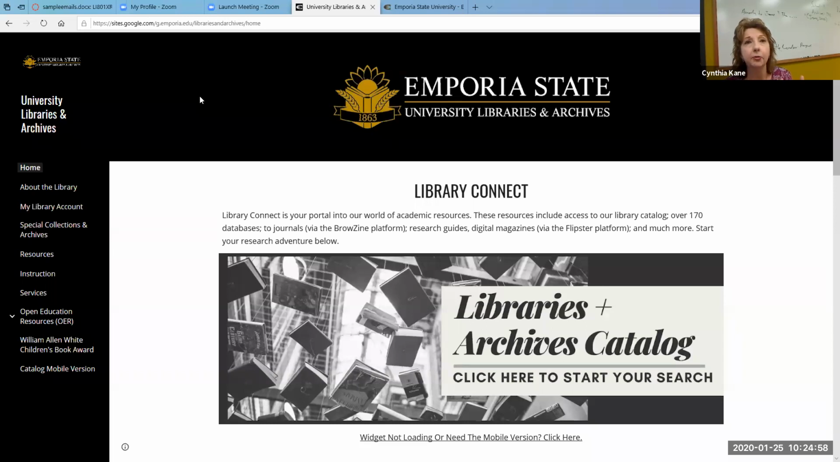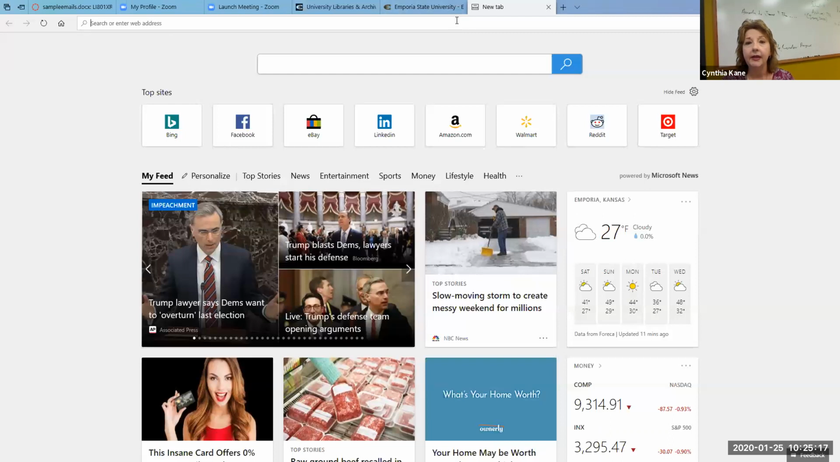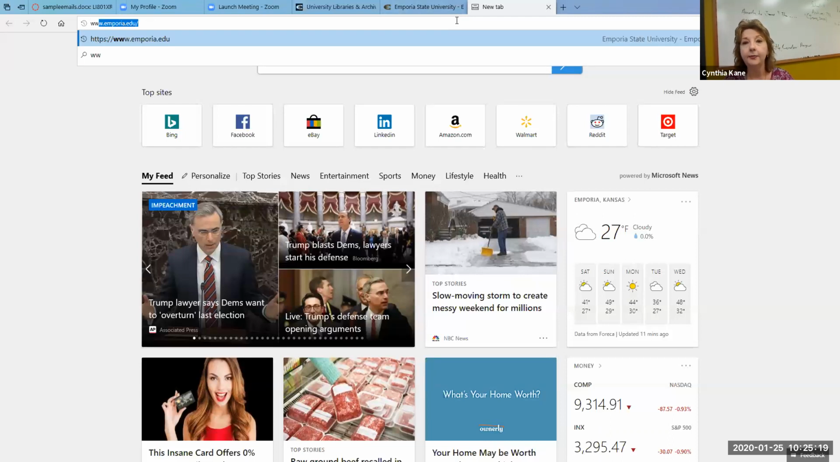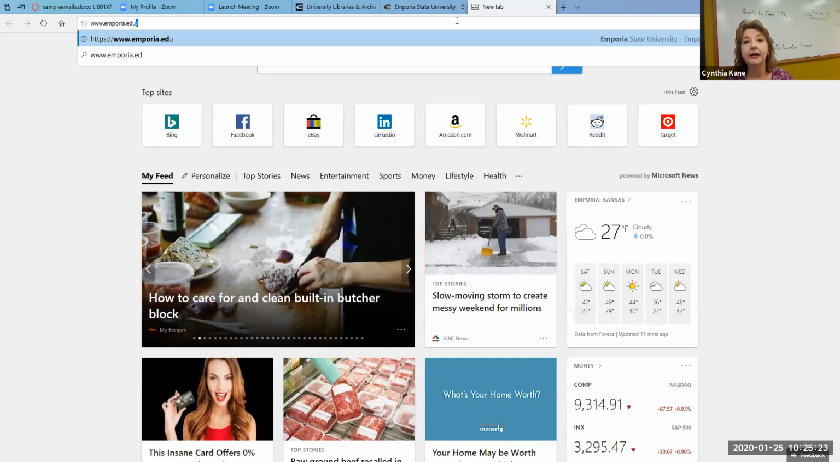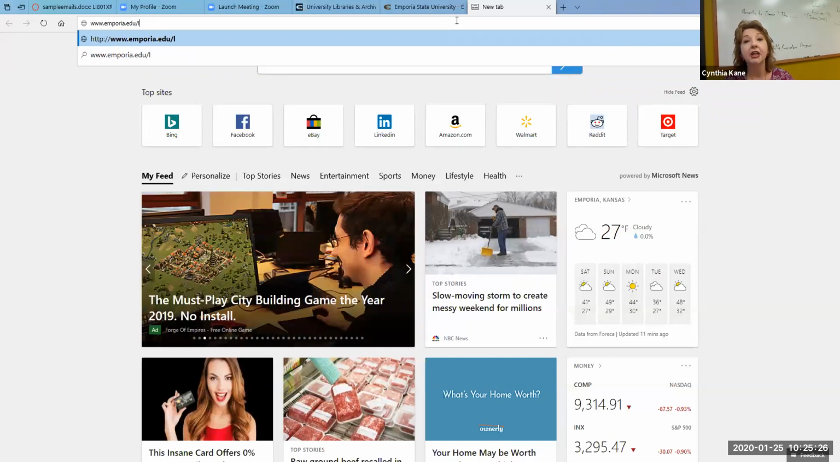So the first thing I want you all to feel comfortable and familiar with is how to navigate, and quite literally how to get to Library Connect, which is now what we call our ESU Libraries webpage. This is where you're going to be actually launching all of your different searches. So one way of doing this, I'm going to go ahead and open another tab so that you can see what I'm doing, is to go to www.emporia.edu/library. I'll leave that up for just a second.